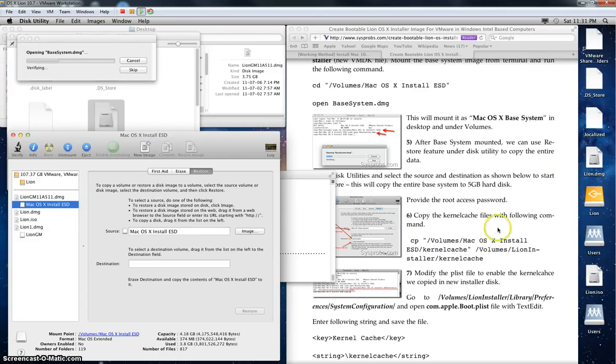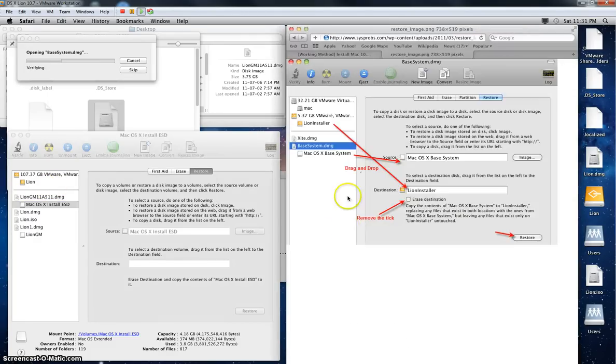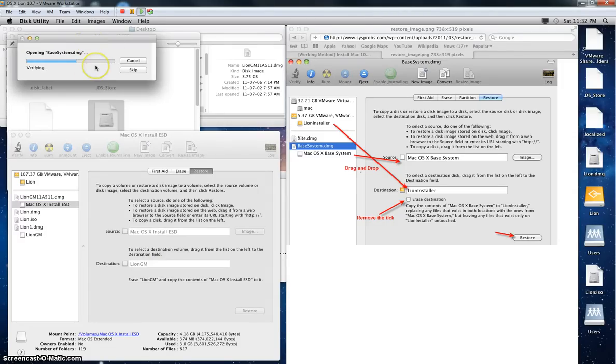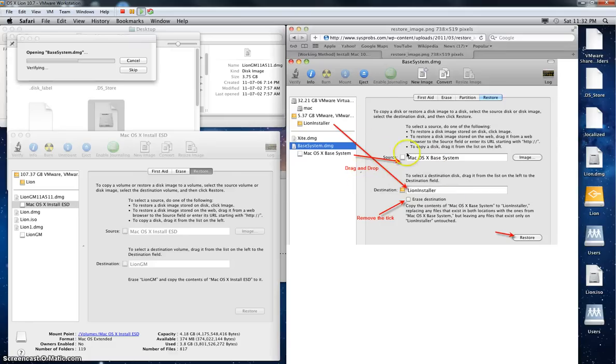In any case, I'm just following the steps outlined here almost identically, but I'm going to be dumping all of the files, instead of into a separate Lion installer hard drive, into a newly generated 5 GB Lion GM. So notice it's 5 GB, right? Essentially, once that system is loaded, you'll hit restore and choose Lion GM as your destination. As soon as the base system is opened up properly, I'll demonstrate these steps, but it'll be identical to what you have to do here.